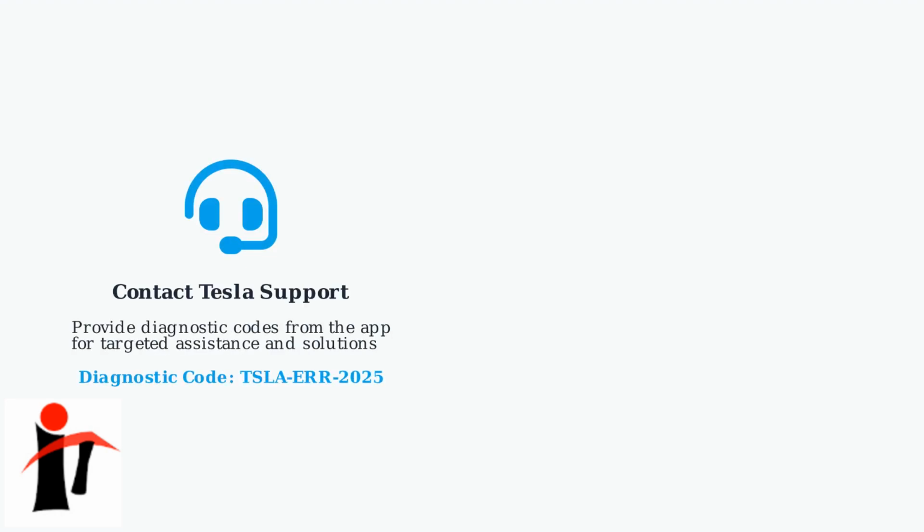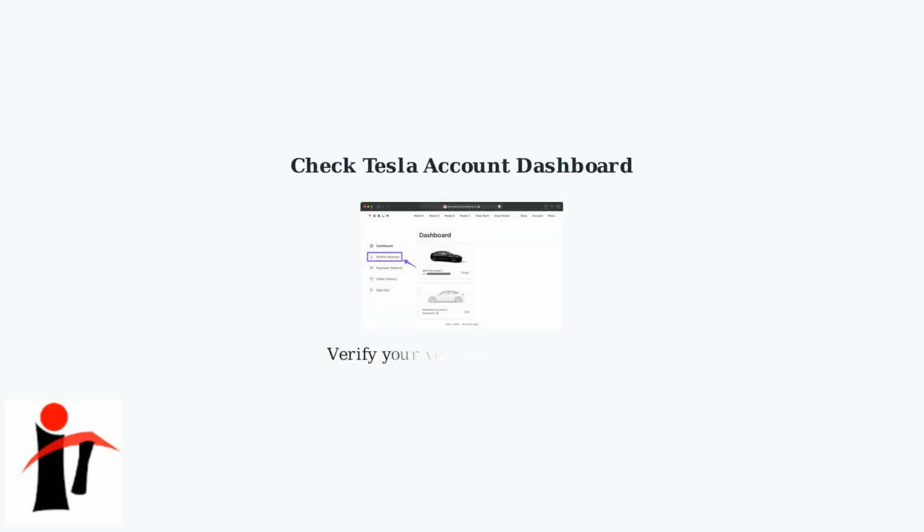If the issue persists after these steps, contact Tesla support directly. Provide any diagnostic codes displayed in the app, as these help support technicians identify the specific connectivity problem and provide targeted solutions. Finally, check your Tesla account dashboard to ensure your vehicle is online and properly connected to Tesla's network. The dashboard shows real-time connection status and can help confirm if the issue is with your local setup or the vehicle's connectivity.